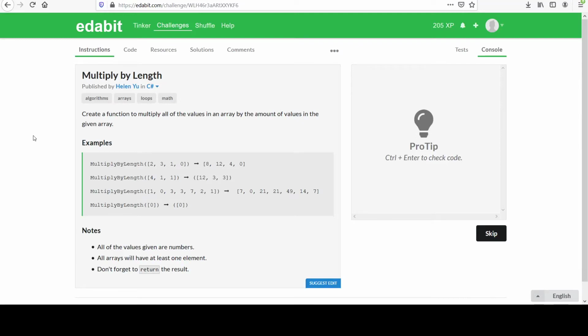Good day. Your next challenge is entitled Multiply by Length. You are to create a function to multiply all of the values in an array by the amount of values in the given array. See the examples? It's a little bit wordy.